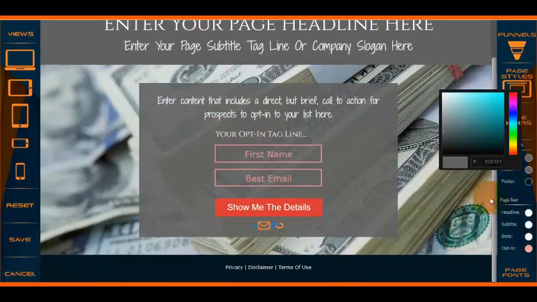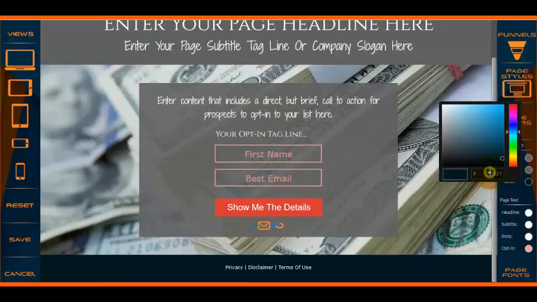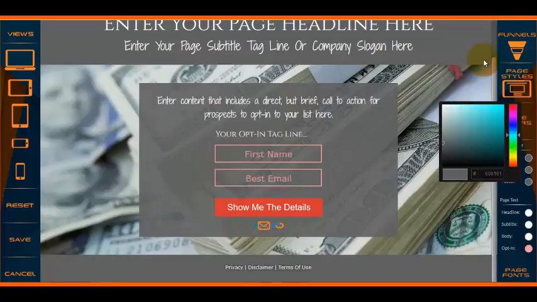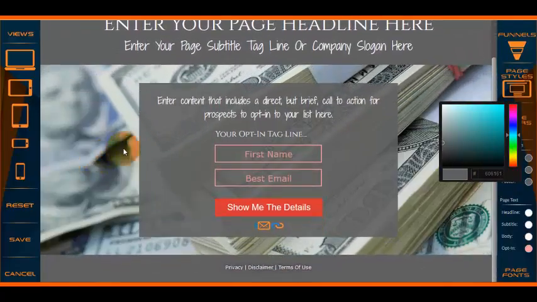If you want to do the same thing on the footer, click there, highlight, copy, paste, enter. Now we've got a pretty decent looking page here already, folks.